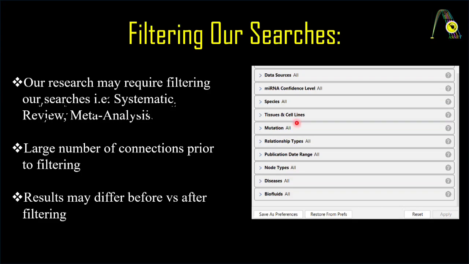For example, specifically you're looking at macrophages as an example, right? So you want to specify for macrophages. The other thing is that, like I mentioned before, there's oftentimes many different connections that you create, so that becomes very difficult to sort through. So by filtering, that narrows that search. So that's another reason for why you might want to filter.